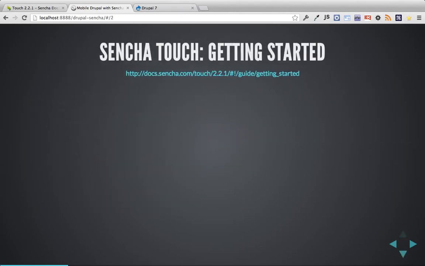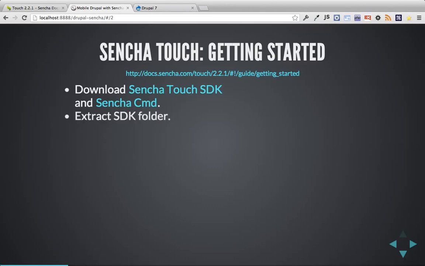So let's get started. The easiest way to get started is to go to their docs. There is a page called Sencha Touch 2.2.1 guide, getting started. Great documentation is there. You're going to download the SDK. You're also going to download a thing called Sencha Command, which is going to let you build the project. Really great tools. Sencha has it figured out how to provide the tools to make your life easy. What you download comes as a zip file. You extract that, and then inside that folder, you're going to run a command to build your first app.